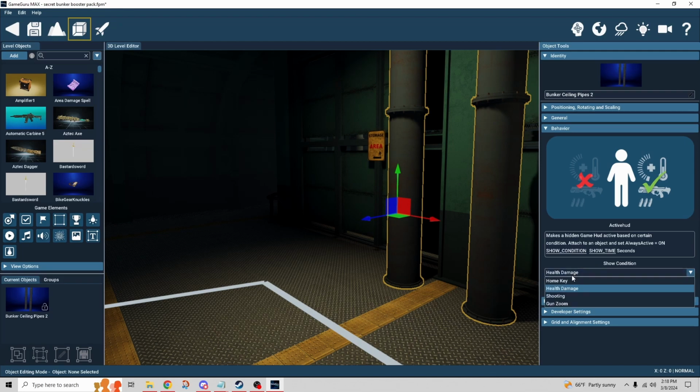We can call up this HUD when we press the home key. We can call up the HUD when we take damage. So that's the one I chose. We can also call up this HUD when we're shooting. So every time I fire, it would come up. Or we can call it when we zoom. Now, these are just the options that we have today. When we have more flexibility with the HUD screens, we'll probably come up with more uses, or more use cases, for when we need to call up a HUD.